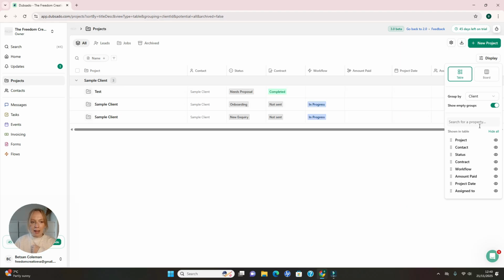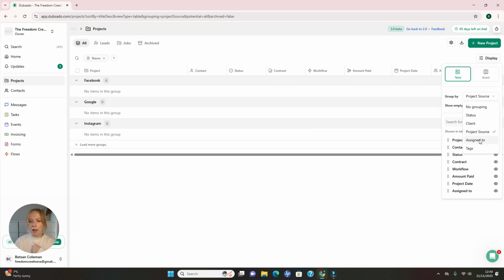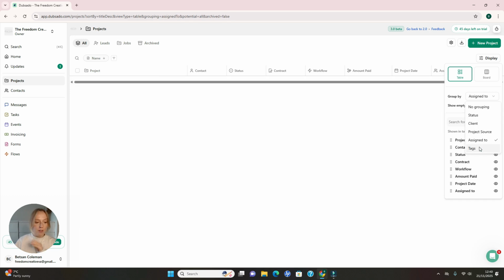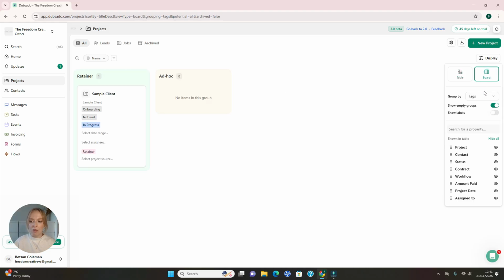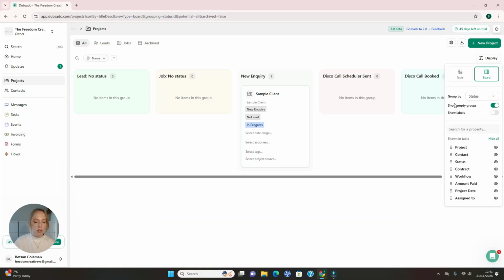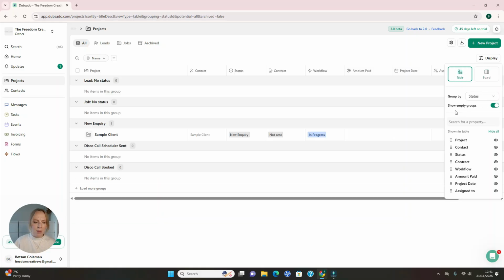You're going to group it by client, project source, assigned to, if you've got different team members, and then tags, so you can have a quick overview of what's going on. You've also got these different groupings in the table view as well, so yeah, you can just view it however you want, but it also makes it easier to find a certain project too.